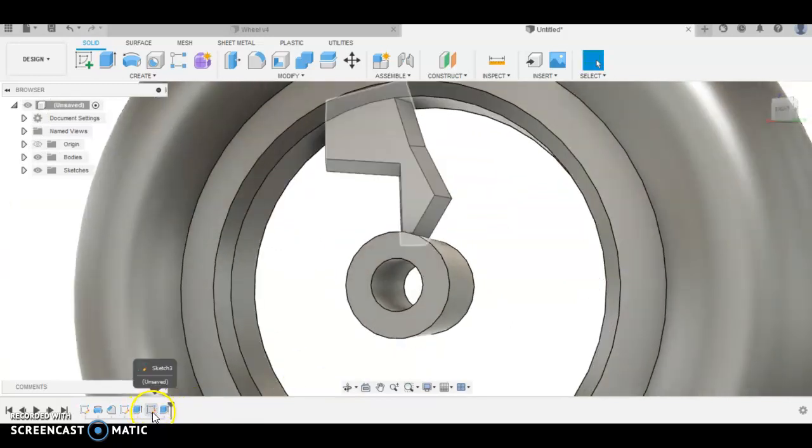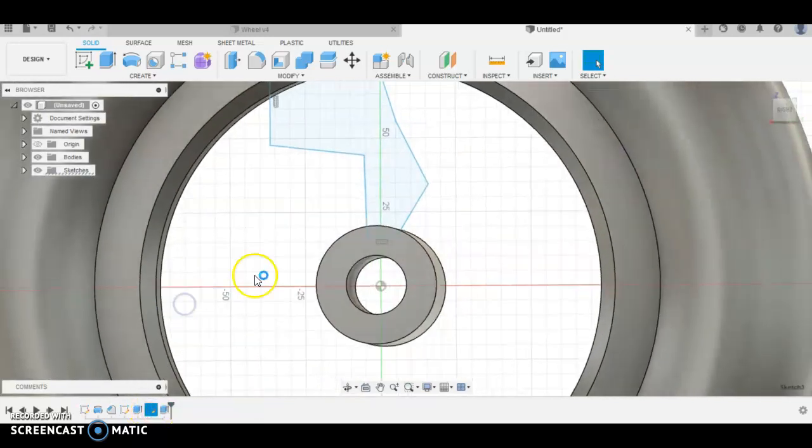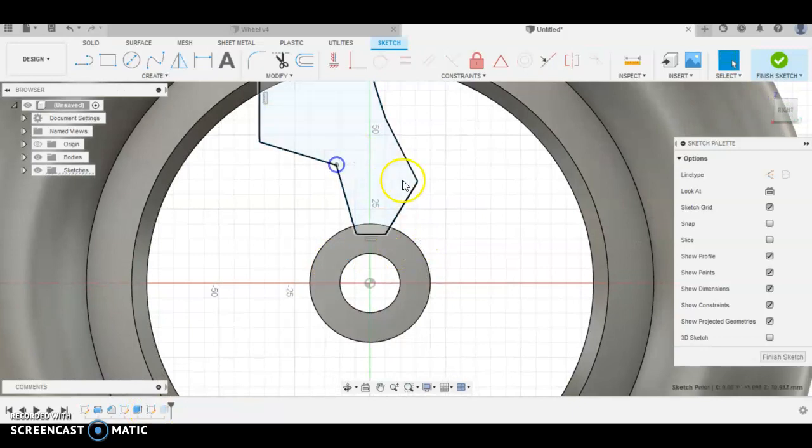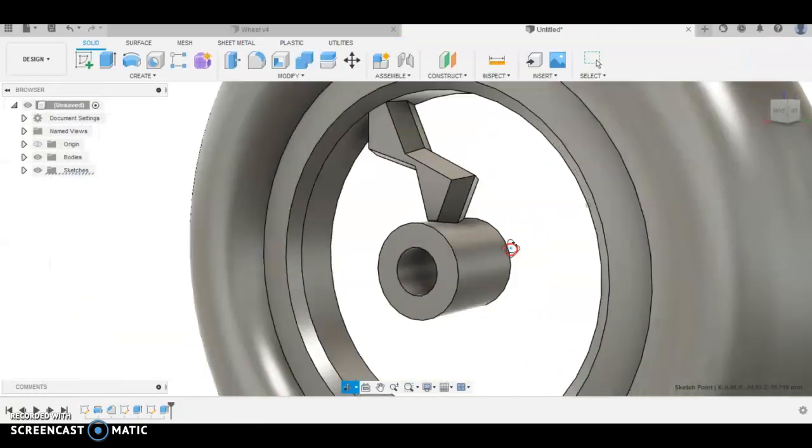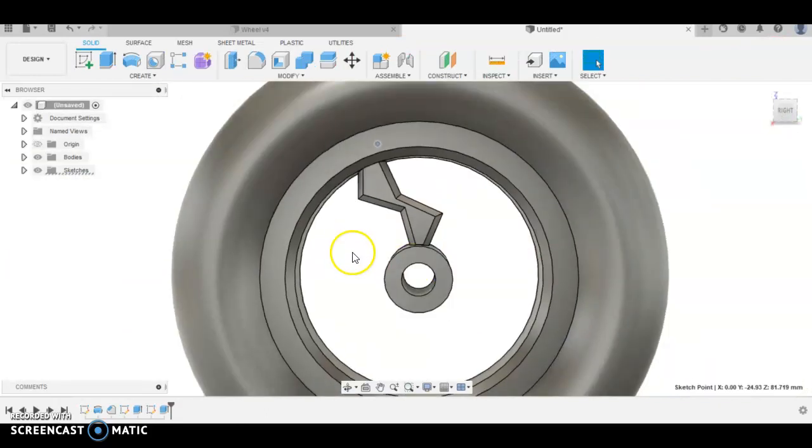If you need to change it, you can come down here and edit the sketch, and you can change it to look however you want to. Sometimes a really skinny spoke looks better. And then once we've got that, we are going to go to the Revolve feature.